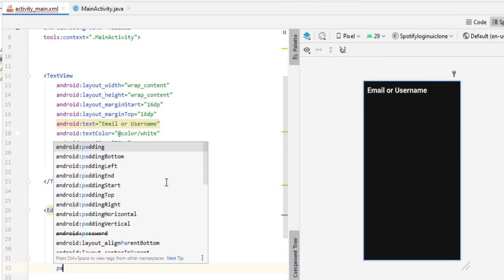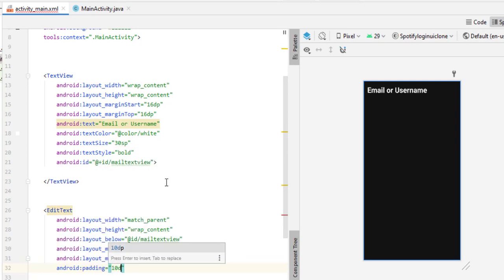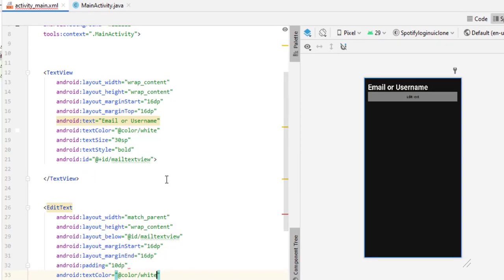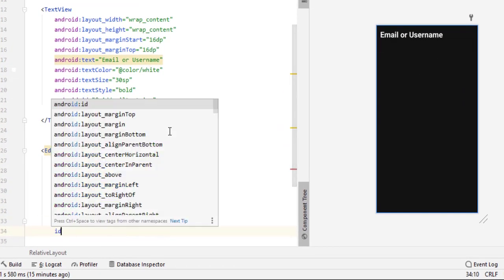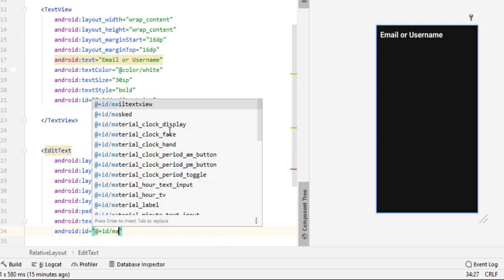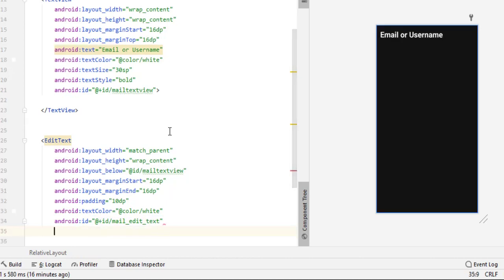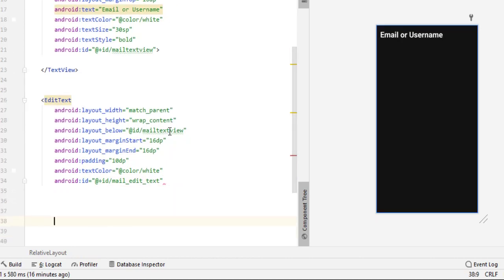Now we have to give the padding. It is good to give the padding 10 dp, but you can give any padding. Now simply set the text color which you want to appear here. I simply set the text color white, and now you have to give an ID to use inside our Java. So I simply type here mail underscore edit underscore text. It is better to always give the ID name corresponding to the purpose. Now press enter, and close this. So you can see now our edit text is created successfully.